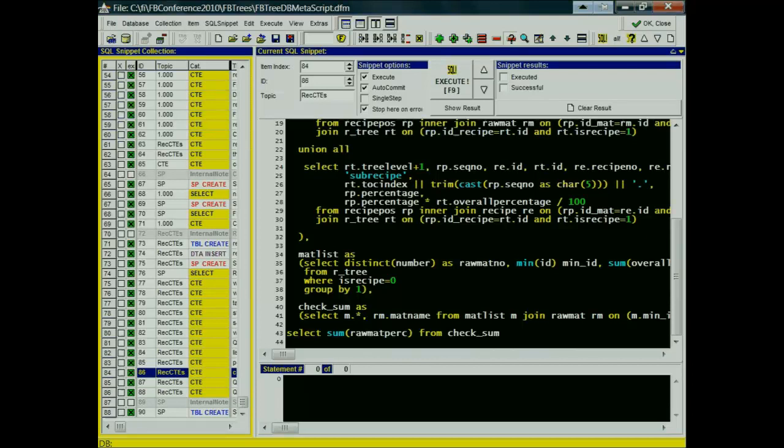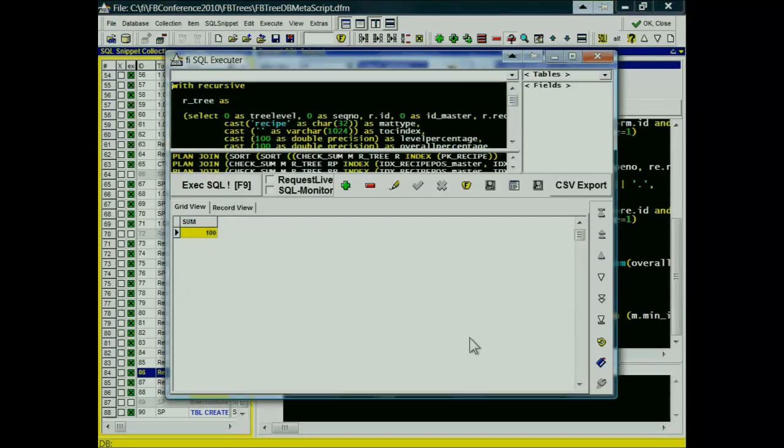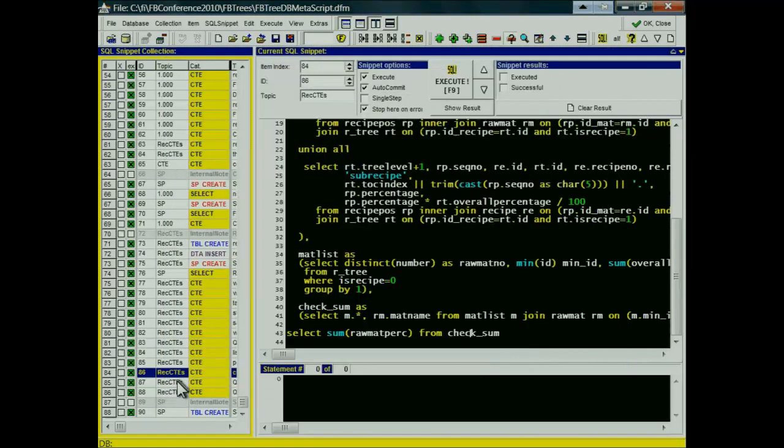You have one sub result that you can work on, just stuff it in a CTE and go on with select from that CTE. So here you can just do a sum from, you saw on the other example that I got the percentages of all the materials. So here I'm just doing a sum from that checksum CTE. And this should give 100, which is good.